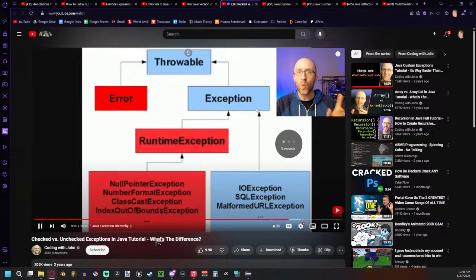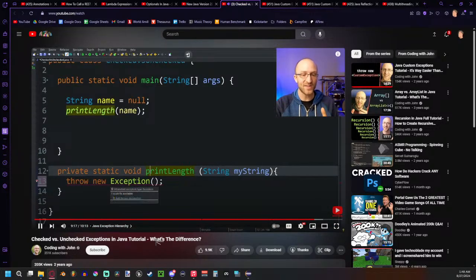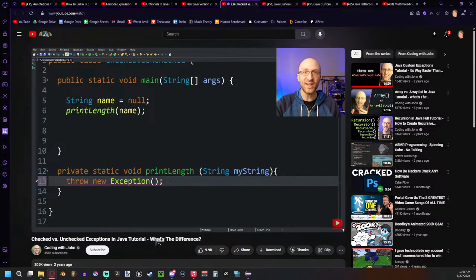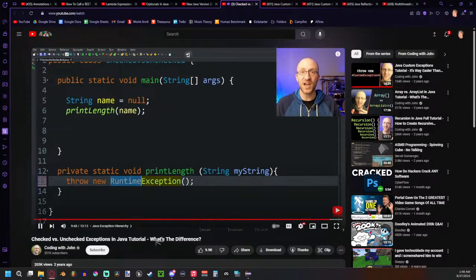Anyway, we get that compile time error, unhandled exception type exception, and we have to deal with it for our program to compile. But if instead of throwing an exception, we throw a runtime exception, now we don't have any compilation errors at all. And that's because exception is a checked exception and runtime exception is unchecked. The difference is just that Java doesn't make you handle it.